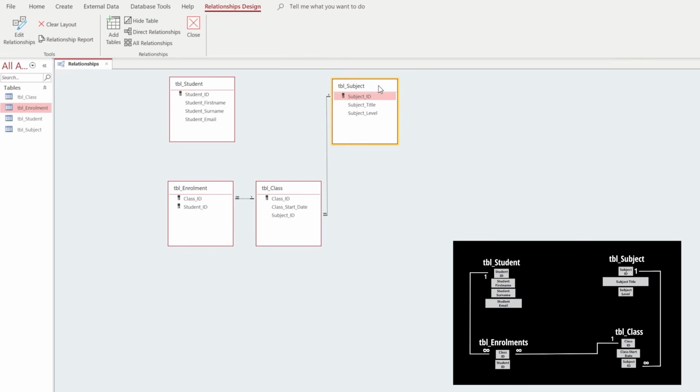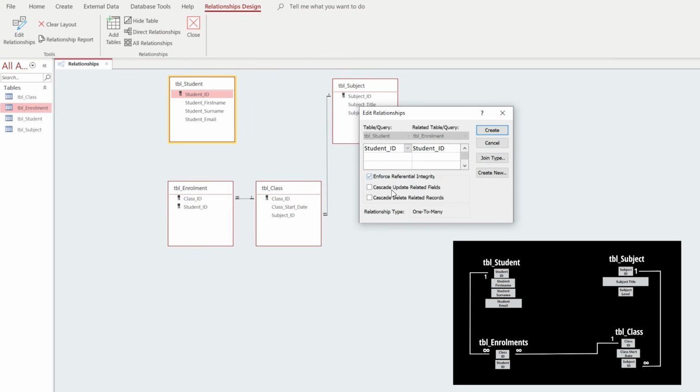And then finally we're going to make the link between the enrollment and the student table by dragging the student ID into the enrollments table. And here we can see we've created a required relationship.